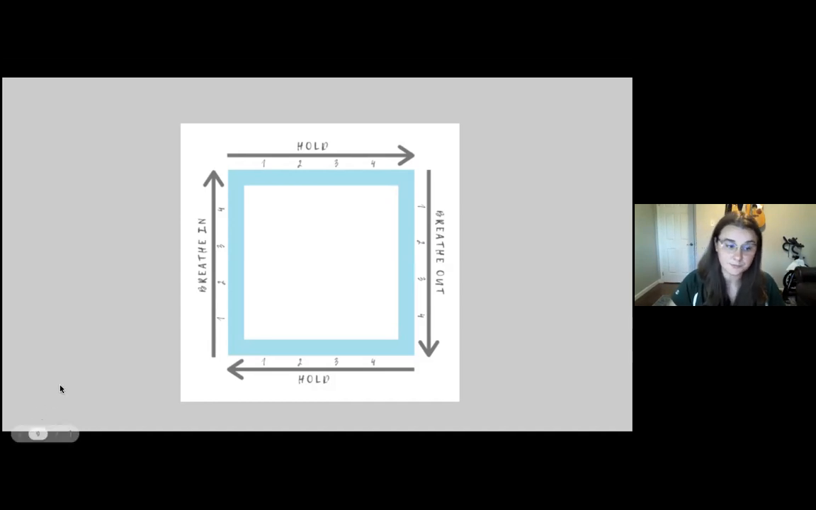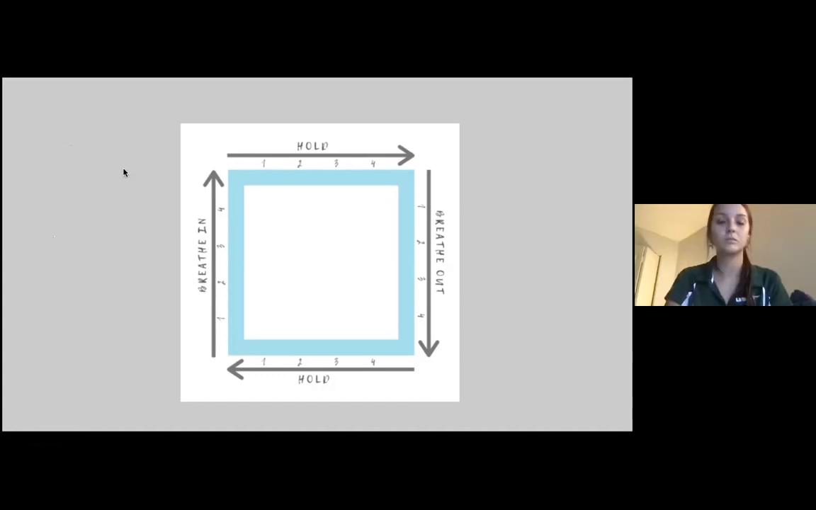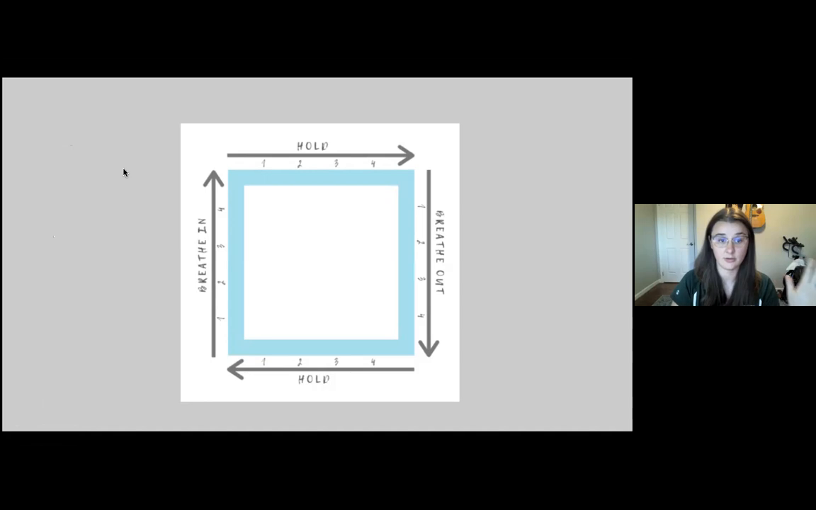So what you'll do is you'll go up with your breath on that first count on the left side of that square, and you'll breathe in 1, 2, 3, 4. Then you'll hold for 4 counts as well, 1, 2, 3, 4. And then breathe out 1, 2, 3, 4. And you hold it 1, 2, 3, 4. And then we start the cycle again. So we'll do that one more time.